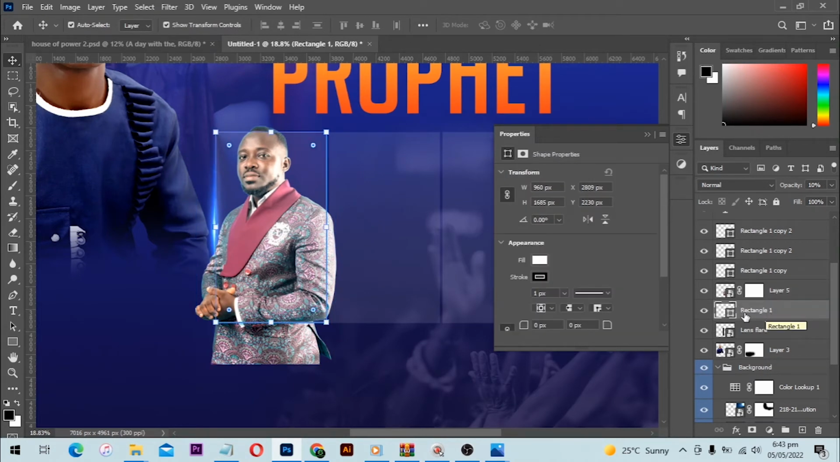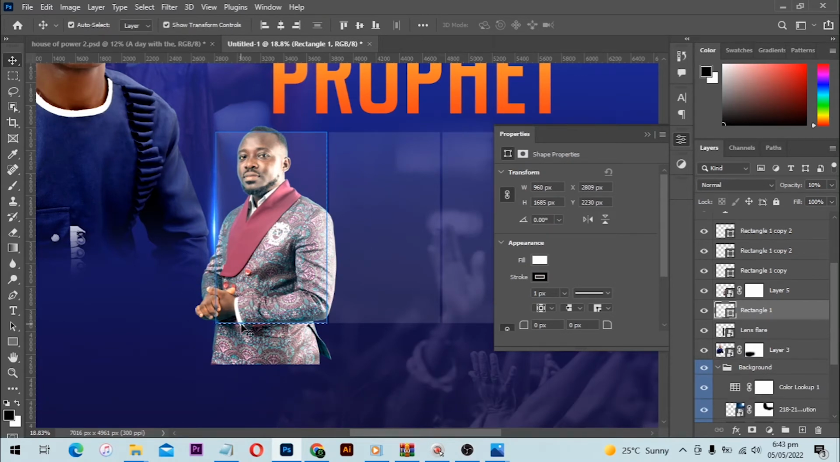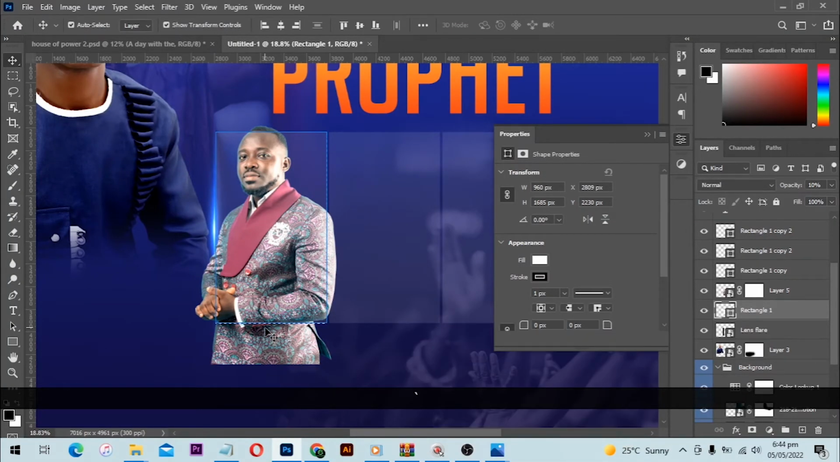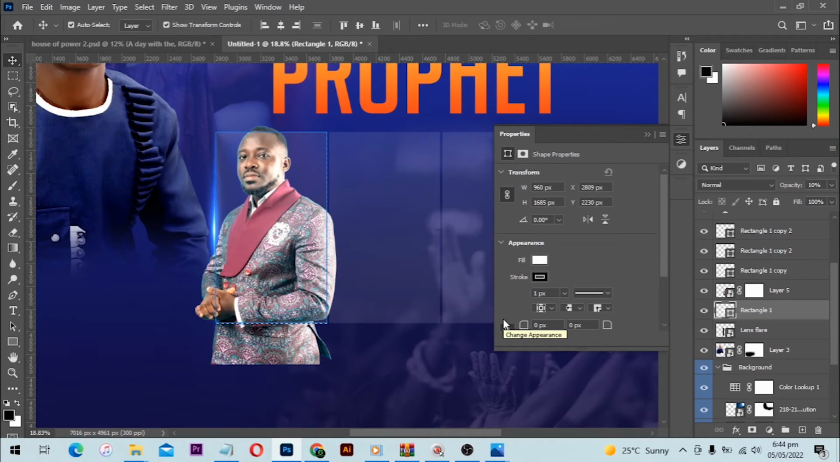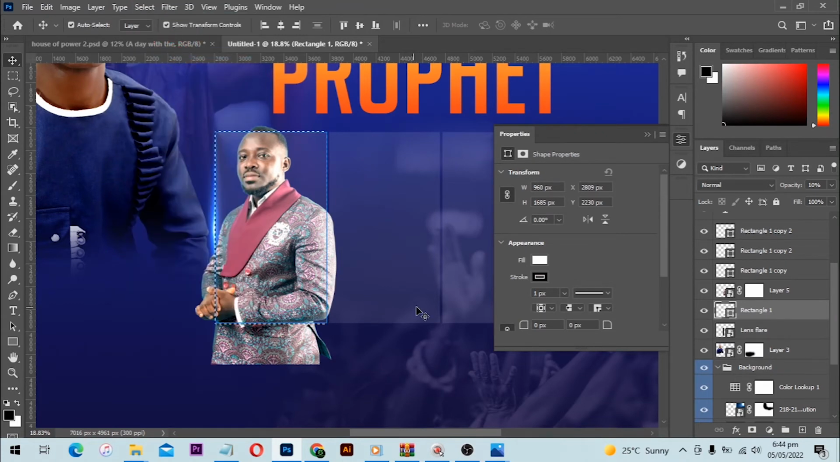Okay, so what we are going to do right now is to hold down Control on PC or Command on the Mac. Then we will click on this thumbnail to make a selection. So you can see the selection is on this one. So let me zoom in for you to see. We have a selection around this. Okay, then we are going to invert the selection. So we can go to select and then invert. Okay, so you have made the selection the other way around.